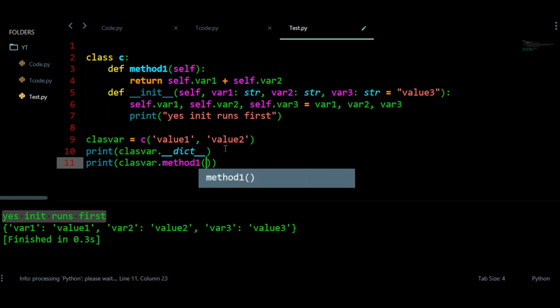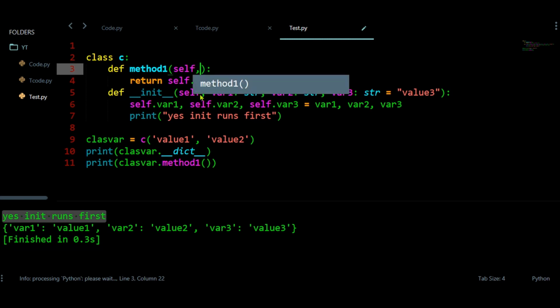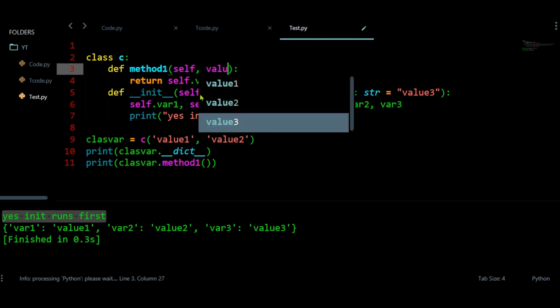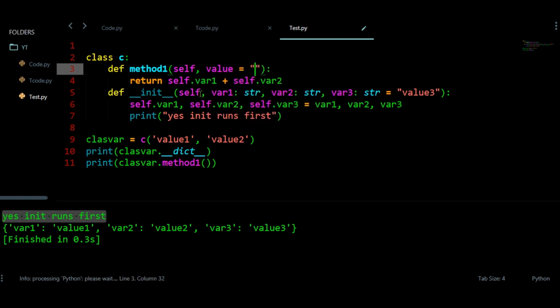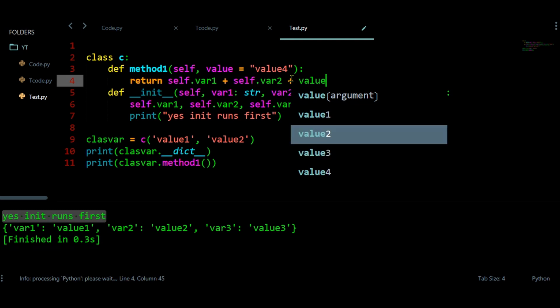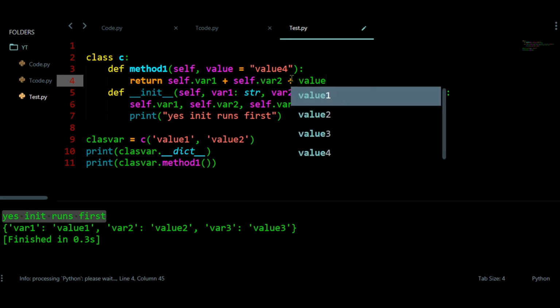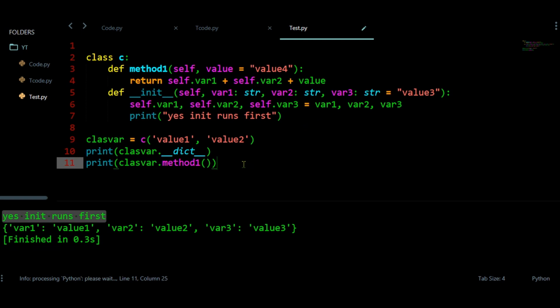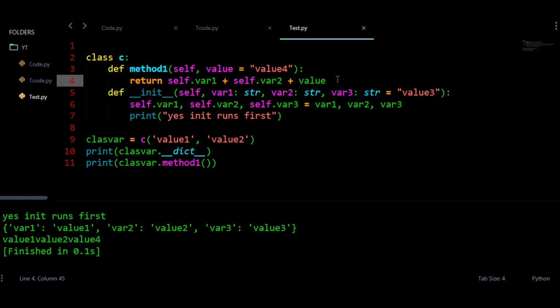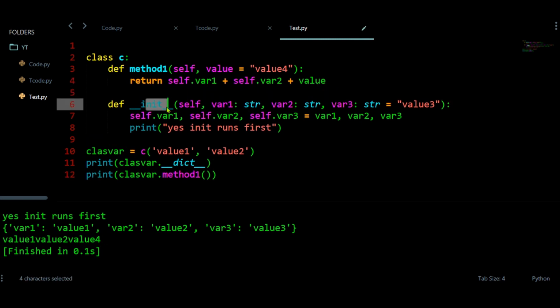This is not taking any value. Otherwise, let us have some value, something like value 4. This is a default, and let us have this plus, and this is an argument. Let us check this value. So I'm having this value. This actually works. No matter where this init is present, it runs first.